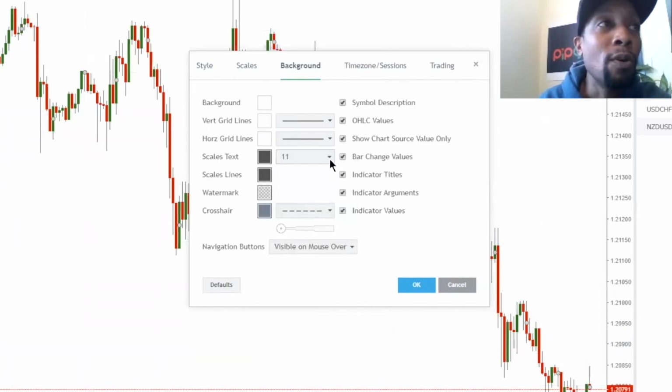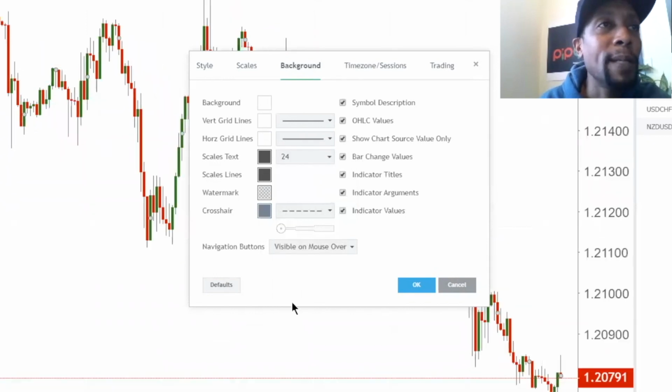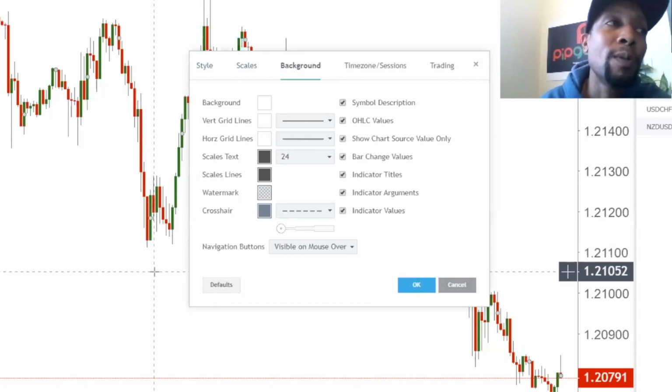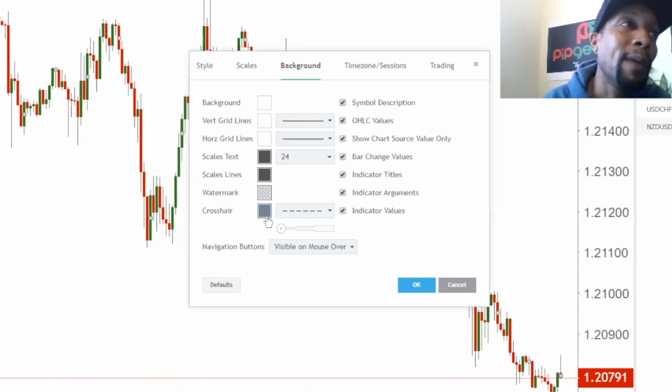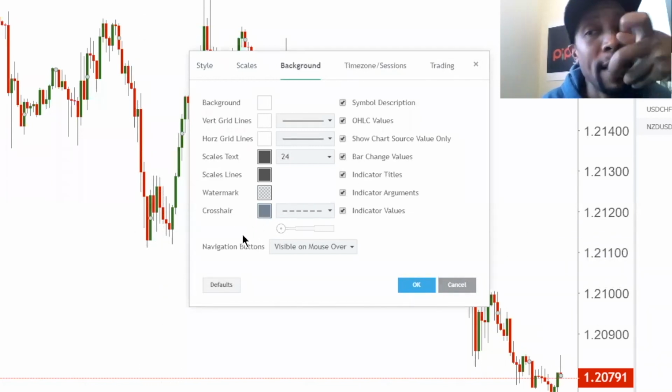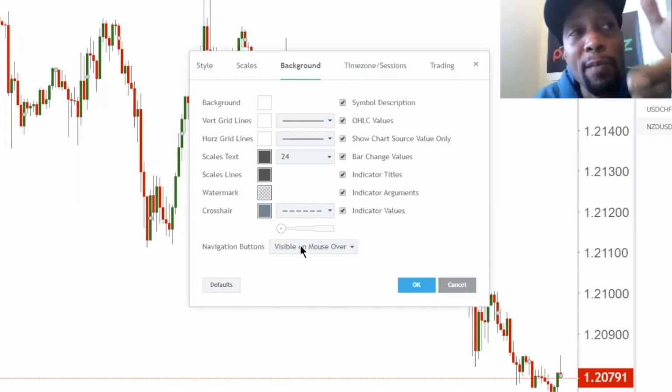Voila. Also, for teaching purposes and for my own eyesight, I make my scales text, I think I make it at 24. Yep, that's about it. 22, 24, something like that. And my crosshair, I like to see my crosshair. So I make sure I use that. Some people use a mouse or pointer. I like my crosshair. Okay, it's like shooting at something. I'm aiming at something, so I keep my crosshair on.